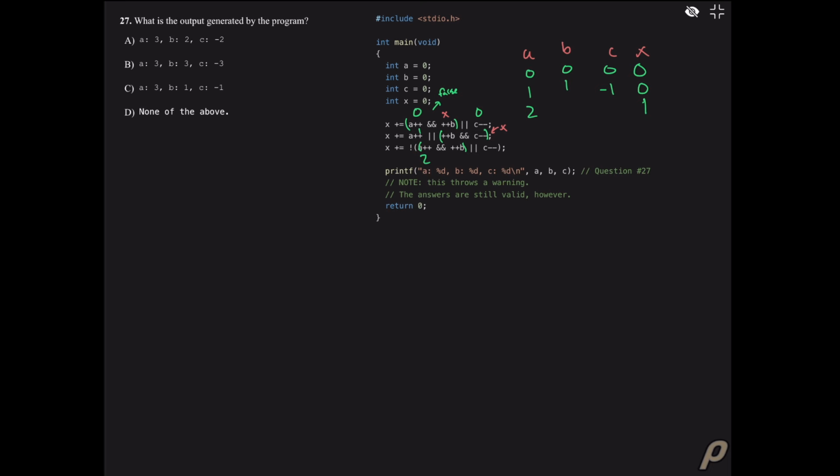So we have a 2 here, and then plus plus B, which we said was 1. So we do 2 and 1, which is true. So then we don't actually do this part of it, because this is an OR statement, and we know the left side is true, so no matter what the right side is, this will always just be true. So C minus minus never actually gets executed. And then we take the not of 1, which is going to be 0, so we just add 0 to X. And then we also have to remember to increment A at the end, so we get 3. So when we finally print this out, we get A is 3, B is 1, C is -1. And if we look at our answers here, that is in fact C, which is the right answer.